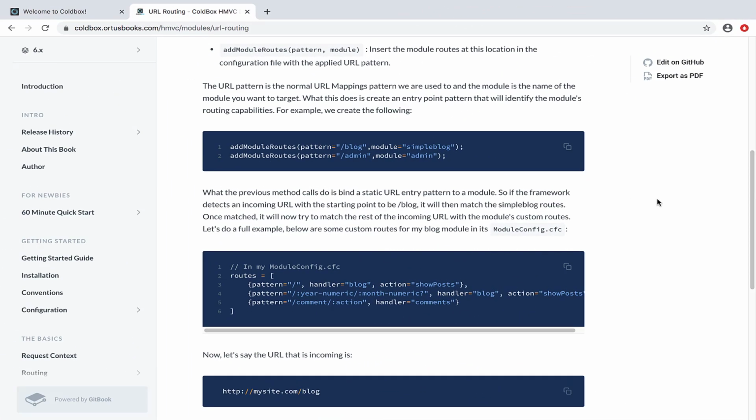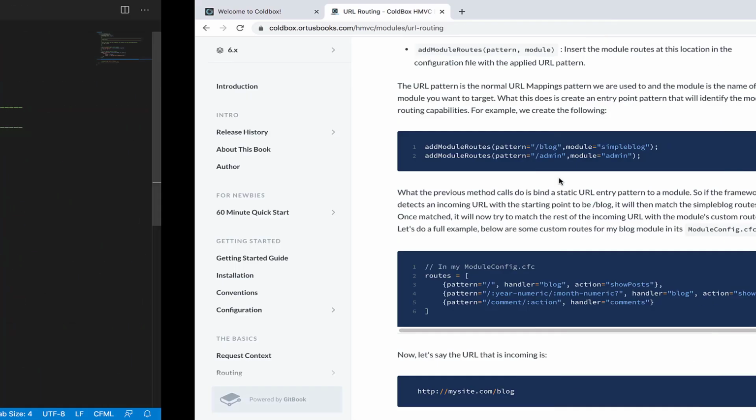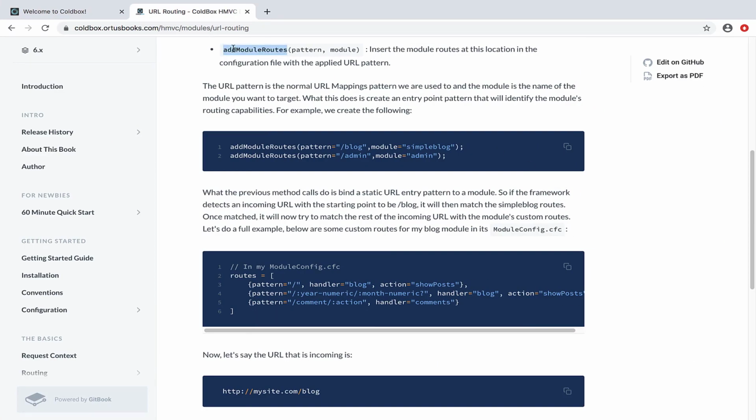You can also add routes to your application that take care of routes in your modules a couple of different ways. You can go into your router CFC file for your application and add them there, just like we saw with routes in one of the previous videos. You can also call the method addModuleRoutes and add the pattern and then the module that it points to in code directly in your application. That looks about like so.